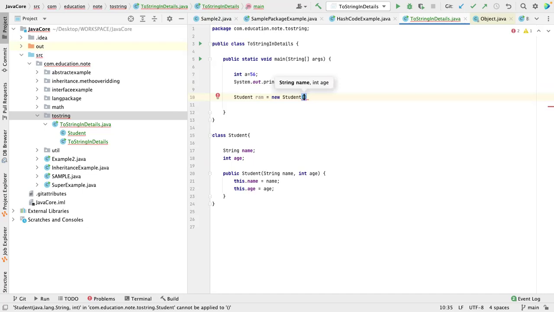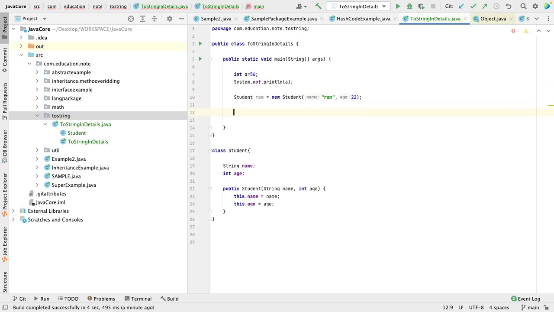Student ram equal to new Student. Now it takes two values. The first one is name, let me pass the name Ram, and the second one is age, let me pass 22. So what happened when we print?